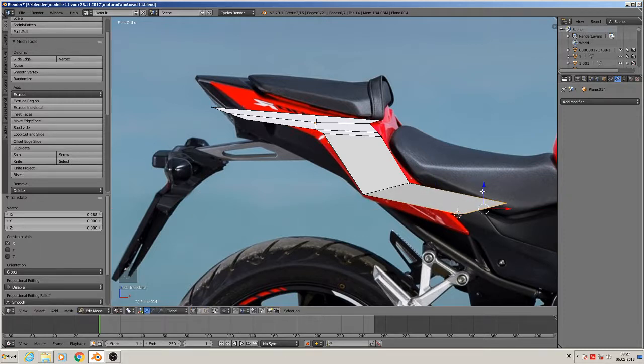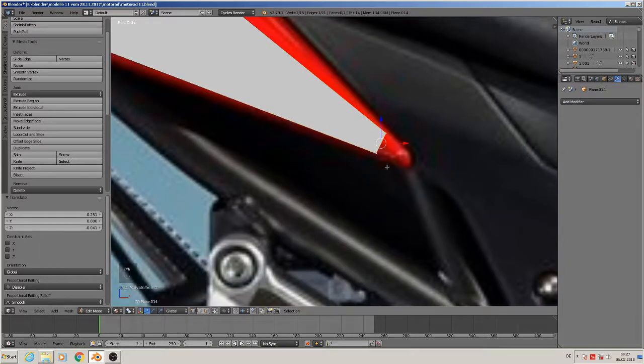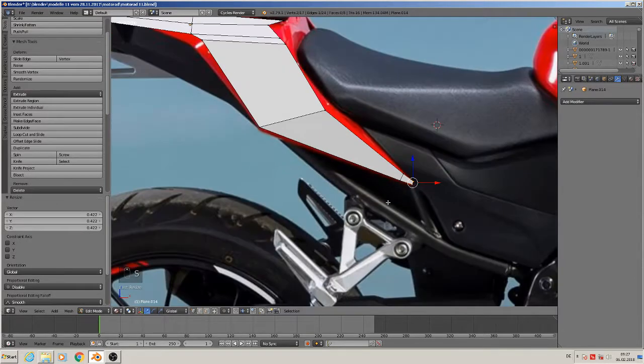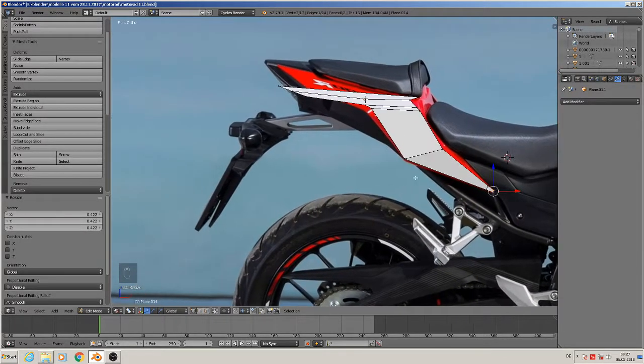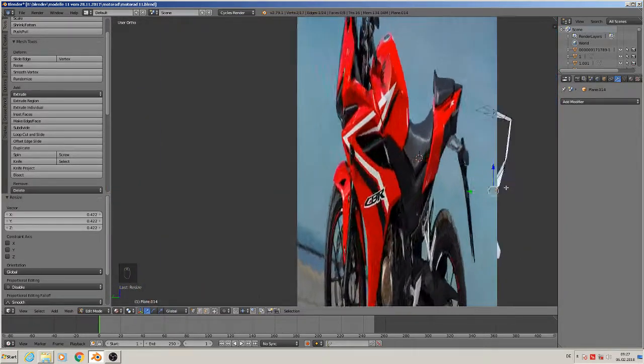You can go here near to the end. Grab, positioning. Then we get these two guys. Bring them there and scale a little. So we have that. The modifier makes the rest by itself.